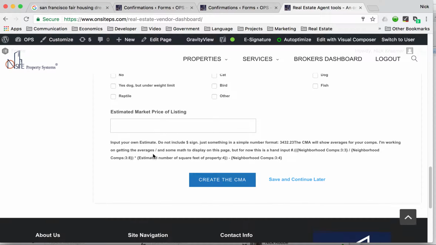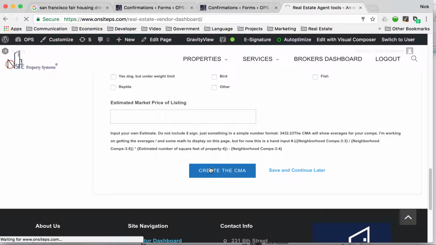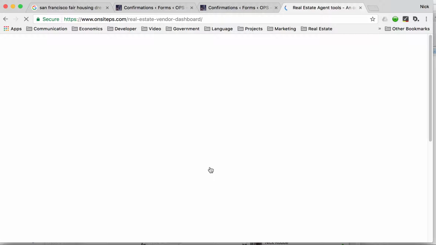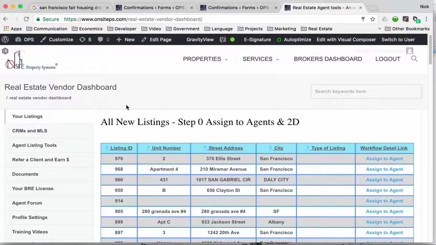But let's see what happens when I click this Create CMA form. So what I'm expecting to happen is it's going to take me back to the top of the real estate vendor dashboard. And it's going to seem like nothing has happened and I won't get a confirmation or anything. And I didn't get a confirmation because it didn't work.